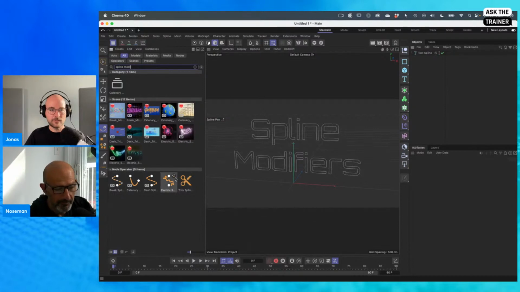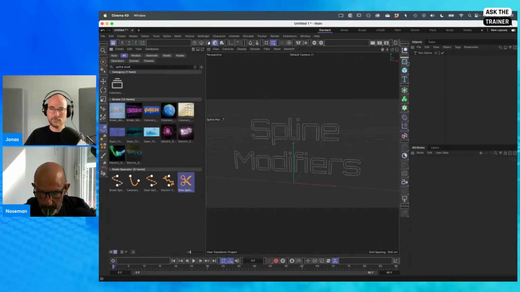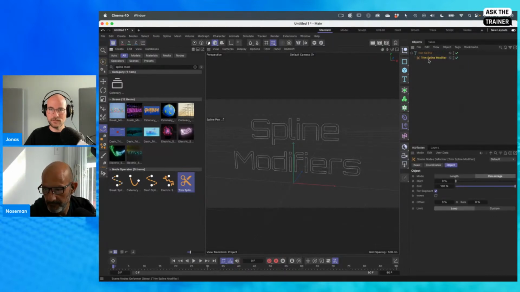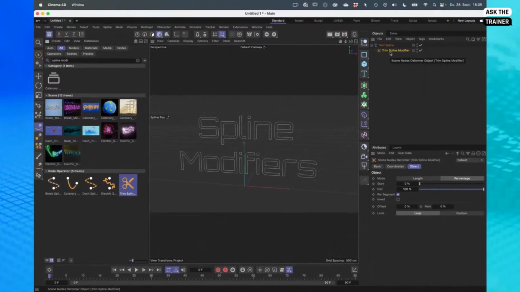All of these have been created by the amazing team of Rocket Lasso. So let me just show you a few of these. Actually, one of my favorites is the trim spline modifier. So you just drag and drop it out here and add it to the text spline. You have to add it just as a deformer, so as a child, right? And then what you can do here is you can adjust the start and the end. And of course, everything can be animated.